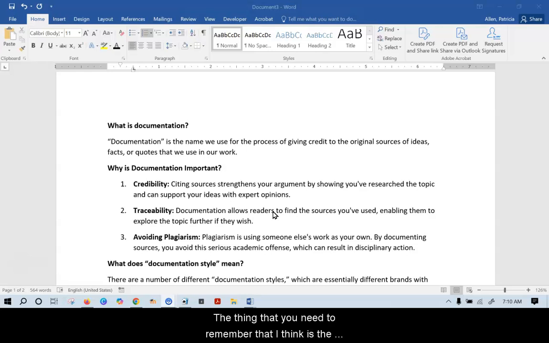The thing that you need to remember that I think is the biggest difference between high school writing and college writing is that in college you have to make sure to document not only when you quote someone word for word, but you also have to document when you borrow someone's ideas. So that's a little different.